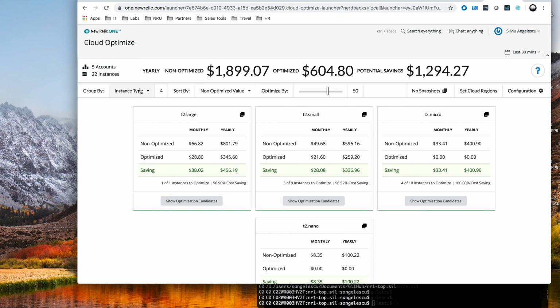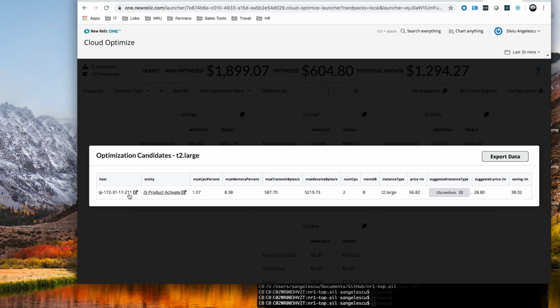If you click on Show Optimization Candidates, that would actually tell you exactly which instance you should move, what entity it belongs to. It tells you also some host metrics here. So it kind of tells you how much memory is used, how much CPU, those kind of things. And then at the third column from the right, it tells you the suggested instance type for this. So it suggests, for instance, that this particular instance, instead of running it on a T2 large, if you moved it to a T3A medium, you would save about $38 a month, which is quite significant, right?